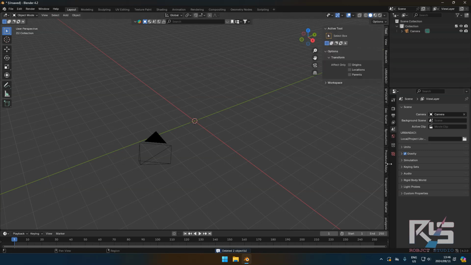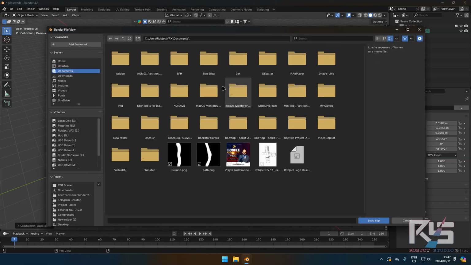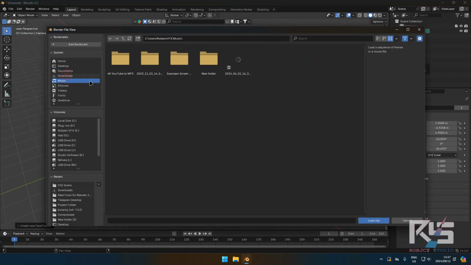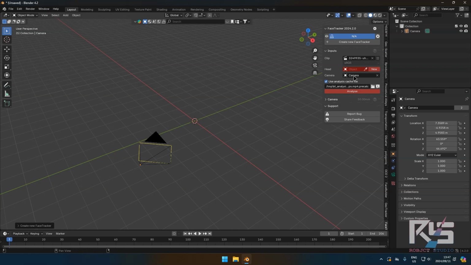So I already installed my plugins over here. As you can see, I already have the face tracker. I'm just going to click it, create a new face tracker, and it's going to ask me to locate a clip. So I'm going to go and let's say download. I have these two clips that I have downloaded from the internet, so I'm going to take one. I'm going to take this clip of this guy, and here it's going to want us to select an object.